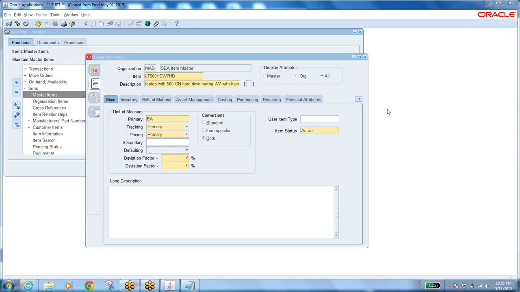Now tell me, weight, what are the unit of measures coming under weight class? What are the unit of measures coming under quantity class? What are the unit of measures coming under time class? What are the unit of measures coming under volume class? What are the unit of measures coming under area class? What are the unit of measures coming under length class? What are the unit of measures coming under distance class? Can you answer? Now, numbers, each, numbers, dozens, these are meant for quantity. Grams, milligrams, kgs, all these are weights.